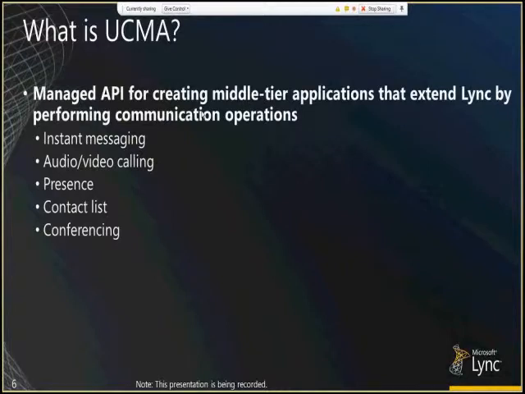And you can use UCMA to basically extend Lync in different ways by interacting with both Lync server and Lync users. There are overall 5 categories of things that you can do with UCMA, things that you can manage: instant messaging, audio or video calling, presence, contact lists, and conferencing. I won't have a chance to go into detail on all of these in this presentation, but I'll show you some resources later that have a lot of great information for learning more.